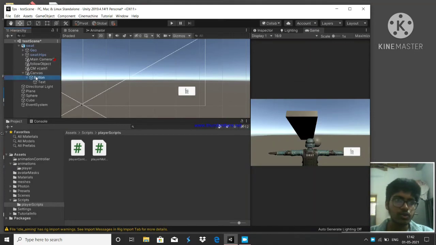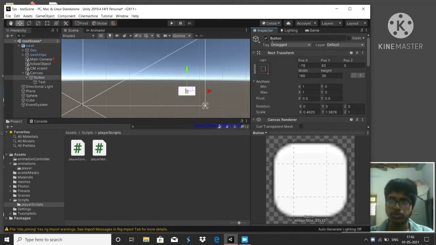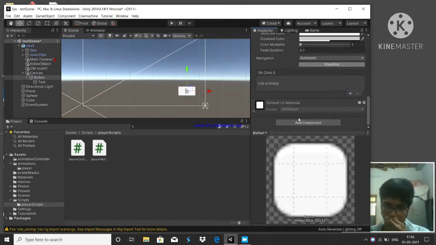Okay. Go to this button right now, and we're going to add a couple of scripts to this button, so that whenever you press this button, it's going to generate an event, and from that event we're going to change the animator.